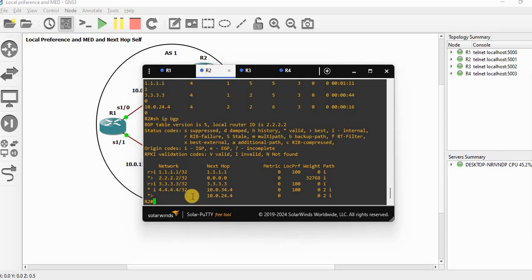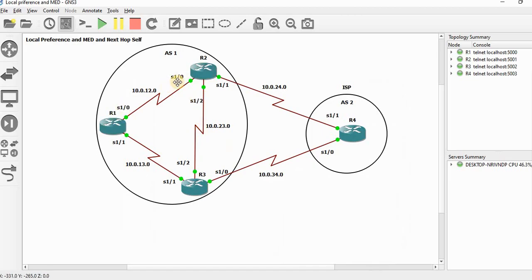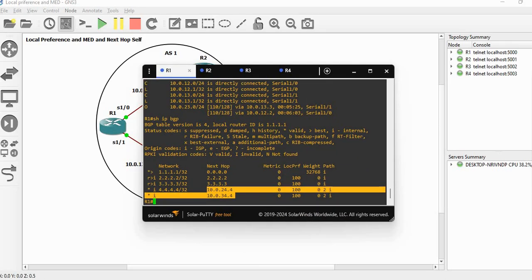R1 and R2 get the same update. See, for the 44 network the same update is there, and for R1 also the same update is there. If I configure next-hop-self for R1, then R2 will advertise the same network to R1 with its own next-hop address. Let's check the configuration.